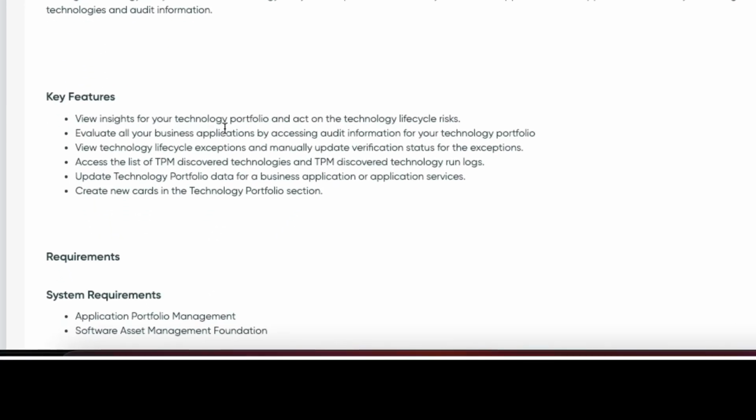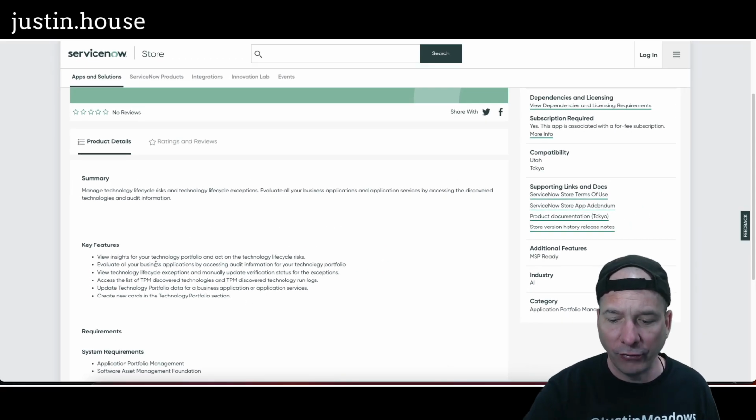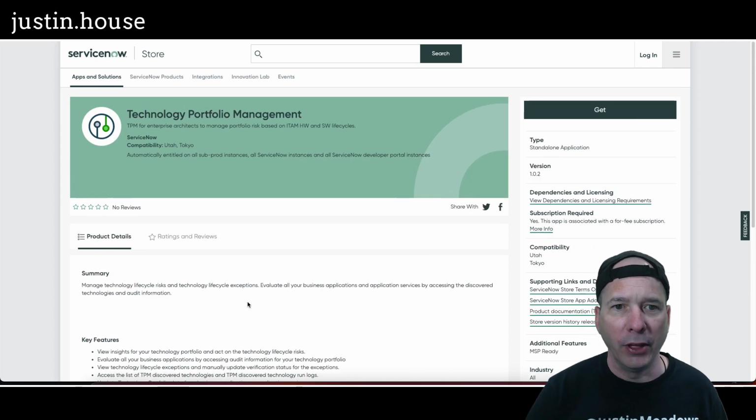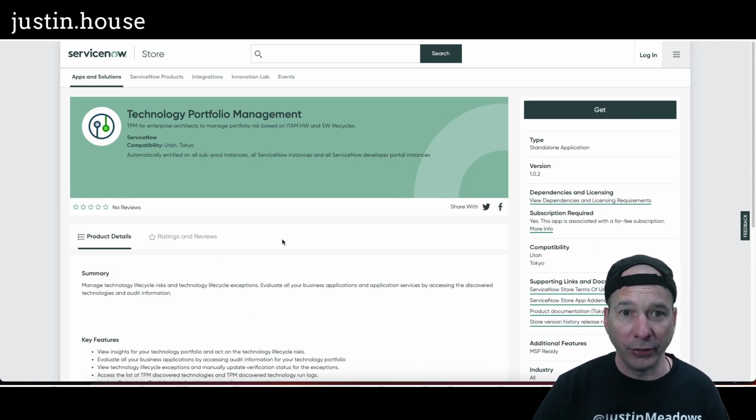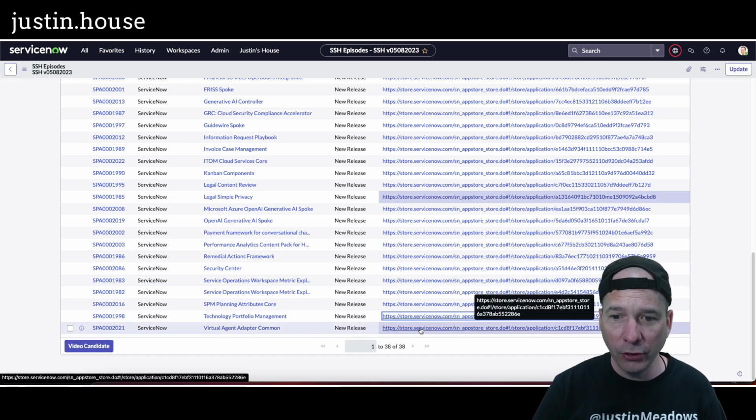View insights for your technology portfolio and act on the technology lifecycle risks. Evaluate all business applications by accessing audit information for your technology portfolio. View technology lifecycle exceptions and manually update verification status for the exceptions. Access the list of TPM discovered technologies and TPM discovered technology run logs. That's something different. Update technology portfolio data for a business application or app services, and create new cards in the technology portfolio section. That very much sounds like a workspace feature right there. So I think this is maybe underpinning the enterprise architecture workspace. But that's new. Technology portfolio management in the ServiceNow Store.